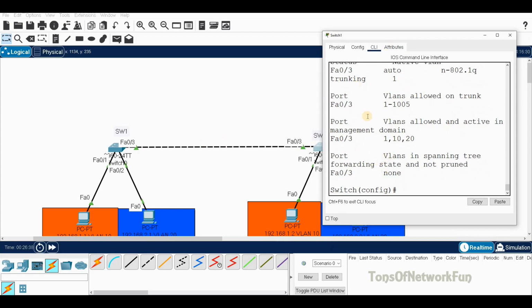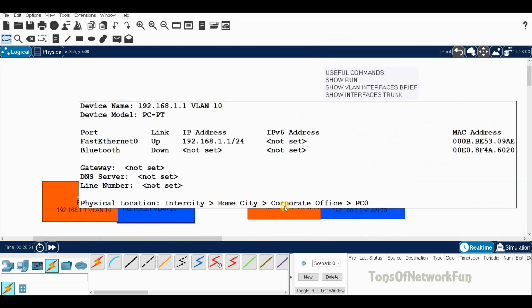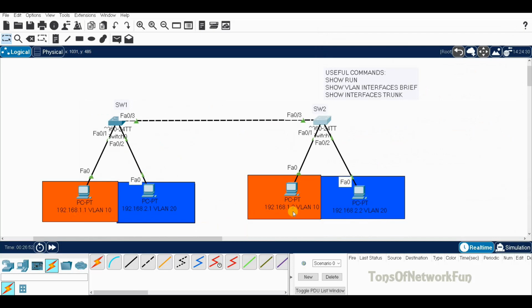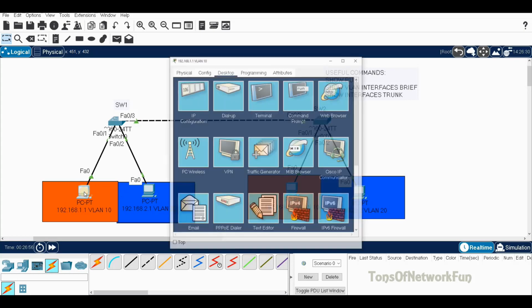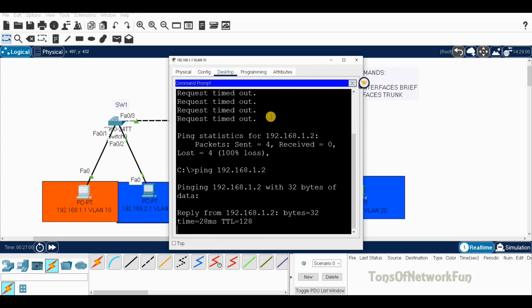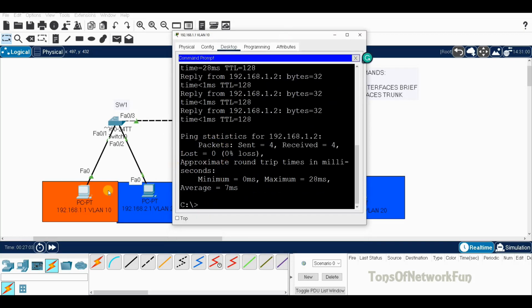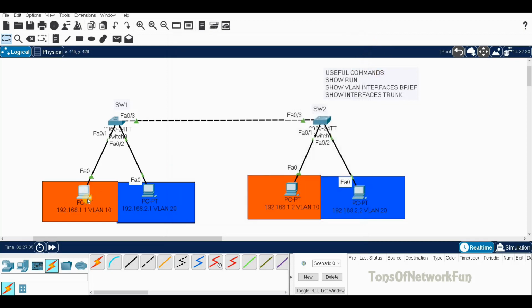So that's all we need to do on both switches, apart from creating VLANs. And now if I try to ping from 1.1 to 1.2, it should ping. I'm going to give the same command, and here we go, you can see it's pinging. 1.1 from VLAN 10.